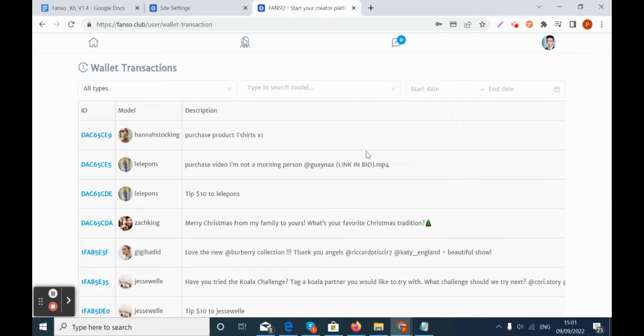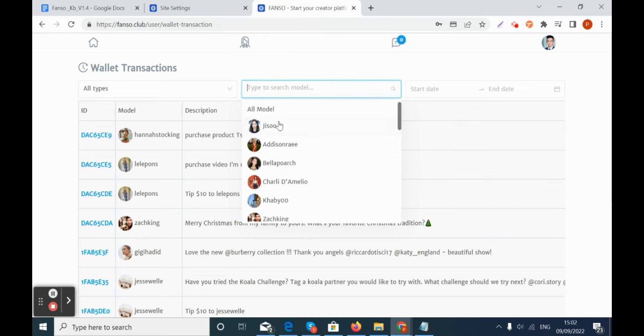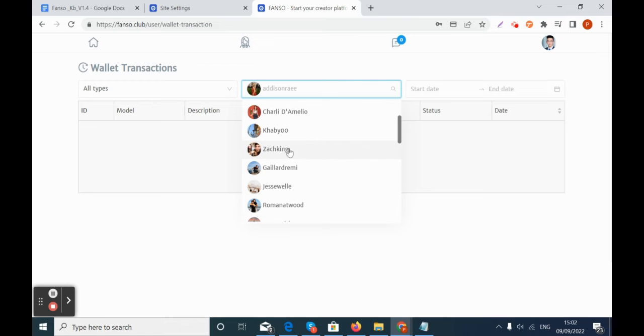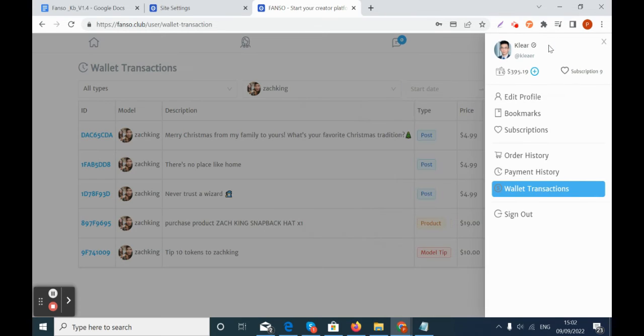So the wallet transactions will have all these types. The user will use the wallet to unlock post galleries, content, products, videos. Suppose he's tipping a model on the platform, if it's a paid streaming, or if it's live streaming, if he's tipping a model, that will all be under the wallet transactions. This user can filter any specific category. Also, he can filter by models, to see with this particular model how much transaction he has made on the platform, or he can also filter by the start date and expiry date, and he can view them.